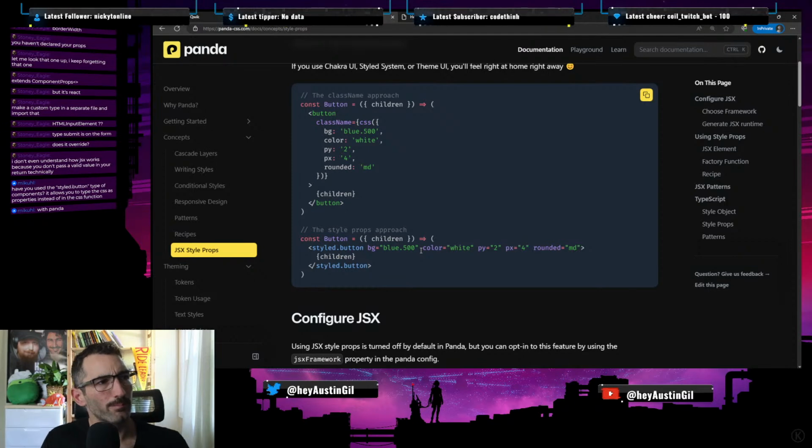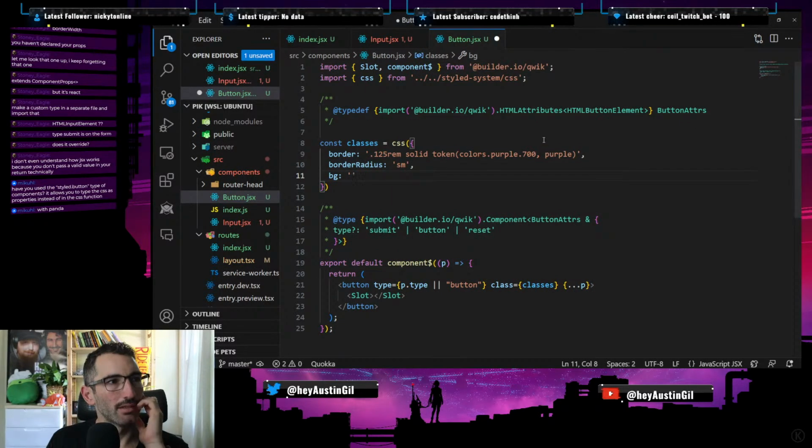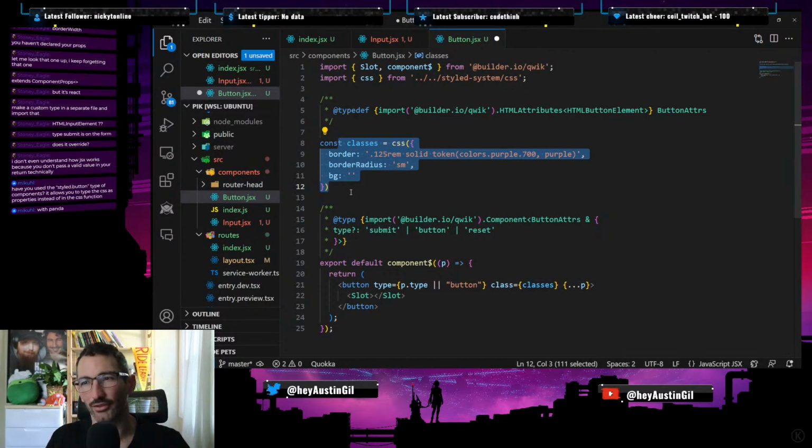Very interesting. The class name approach is currently what I like. The style props approach. This is going to output an HTML button, is what you're telling me? And then we can just pass in styles that we want. I don't mind that. I don't think it's much different, to be honest. And I kind of like the separation of concerns between my markup. I like sticking closer to the bare metal. But that is pretty cool.